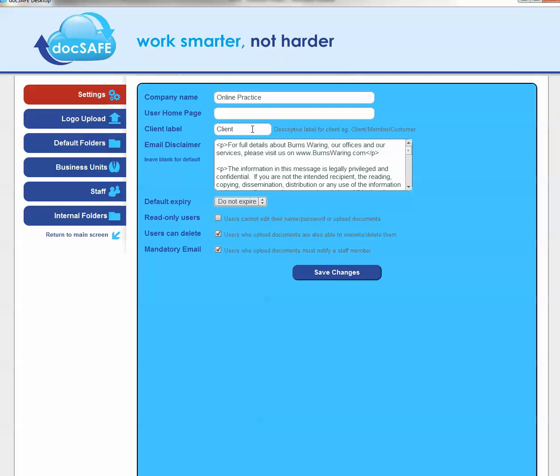The client label allows you to change the term you use for the accounts within docsafe. So some people might like to call their clients clients, some might call them customers, some might call them accounts or prospects or projects, whatever you want to use. Most of the time just leave it as client, because that's more than applicable for most people.